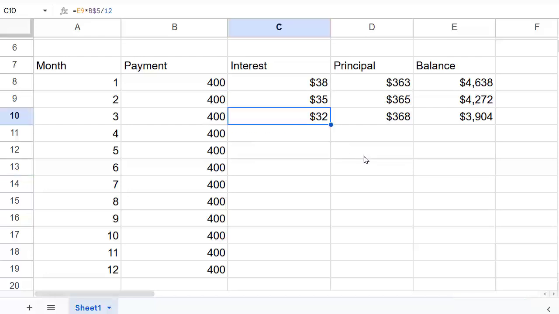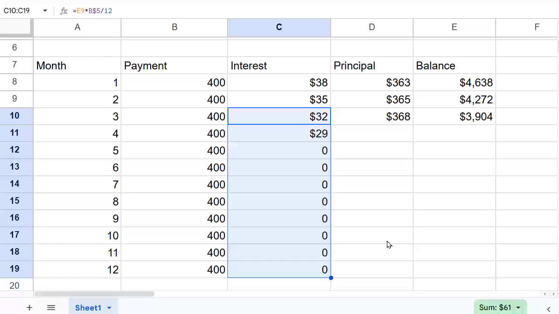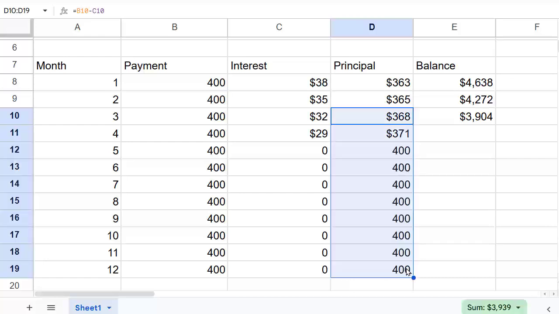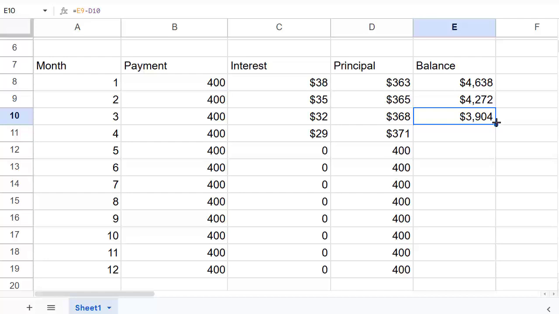So same thing here. We're in cell C10. We're just going to grab that little circle, pull it down. You'll notice something stopped working. That's okay. We're going to do the same thing with D10. And then we're going to do the same thing with E10.